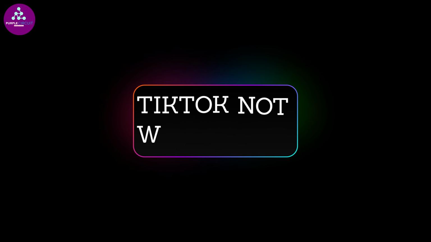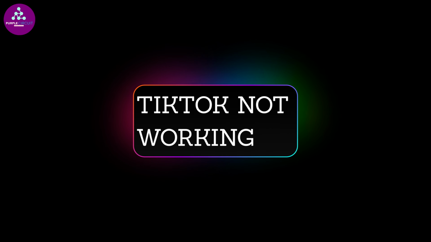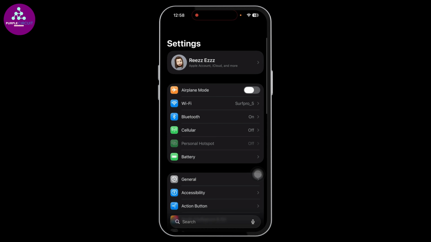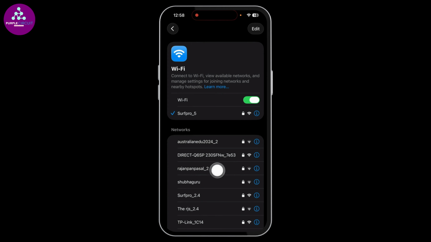In this guide, I will be showing you guys how to fix TikTok app no internet connection or not working. Let's get started. The very first thing you want to do is check your internet connection. Launch Settings, navigate to the option Wi-Fi, and make sure you have a stable internet connection, or you can disconnect from the Wi-Fi, give a fresh restart to your router, and then reconnect it.